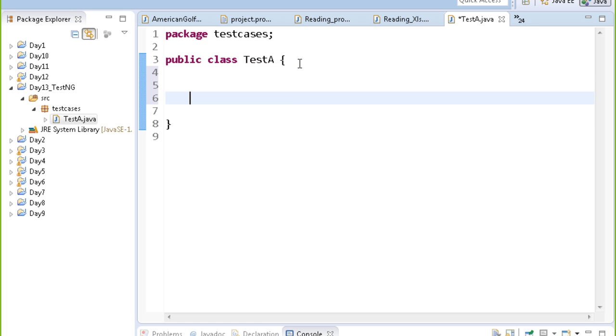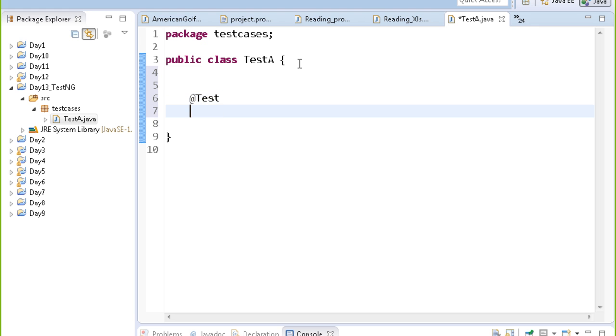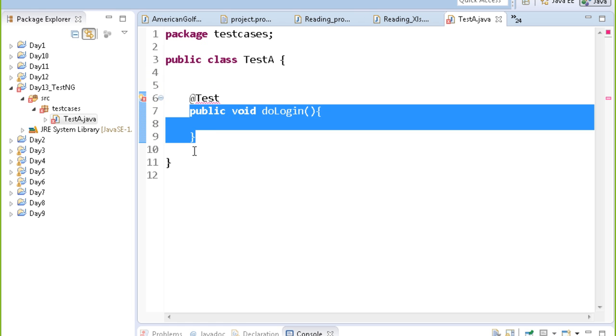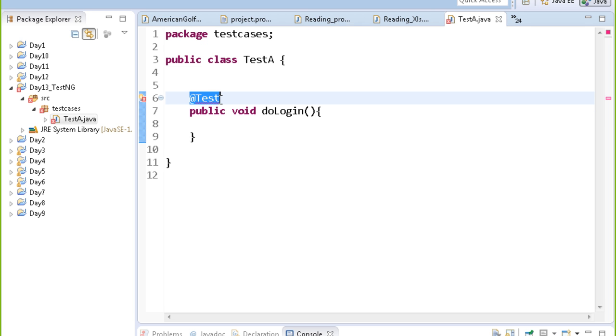For example, I write the annotation @test public void do login. This is a simple login scenario. @test means that this function will act like a test case. This is known as an annotation.